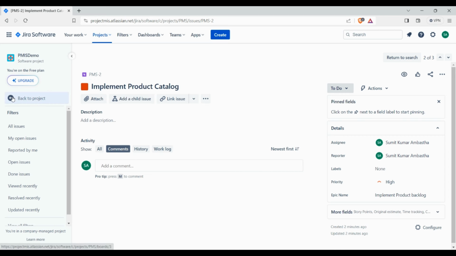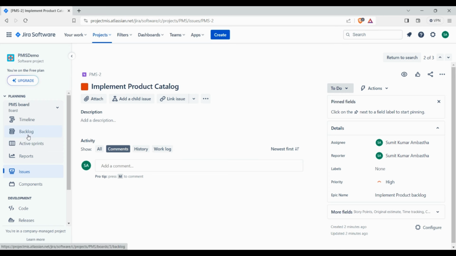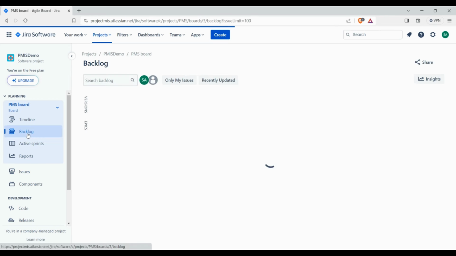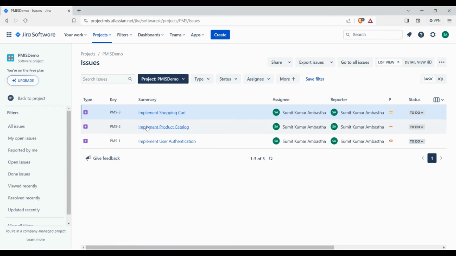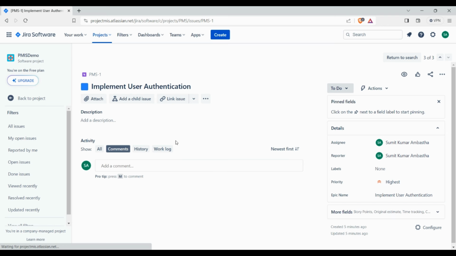Now again I will switch back, go to another option, and come back to issues, so I can see the changes. Implement product catalog. So now we have created epics. Now let me go to implement user authentication. To save time, I'm not going to spend much time writing the detail of the story. I'm just writing in brief the summary of the story.